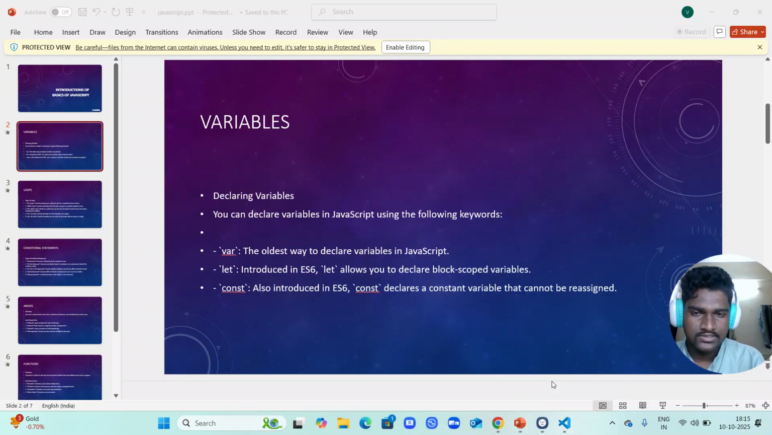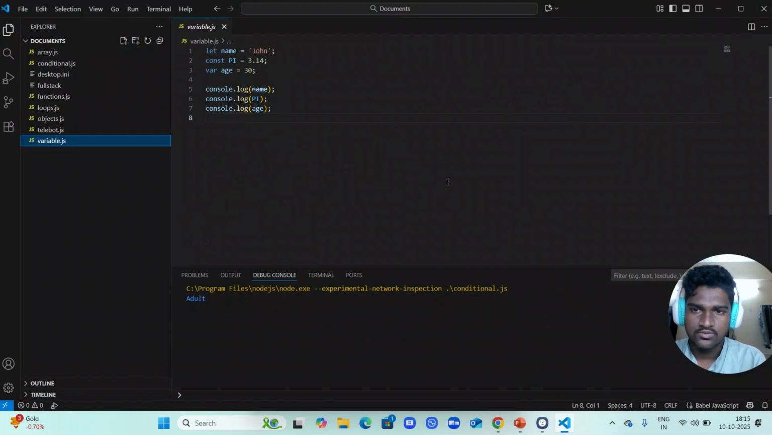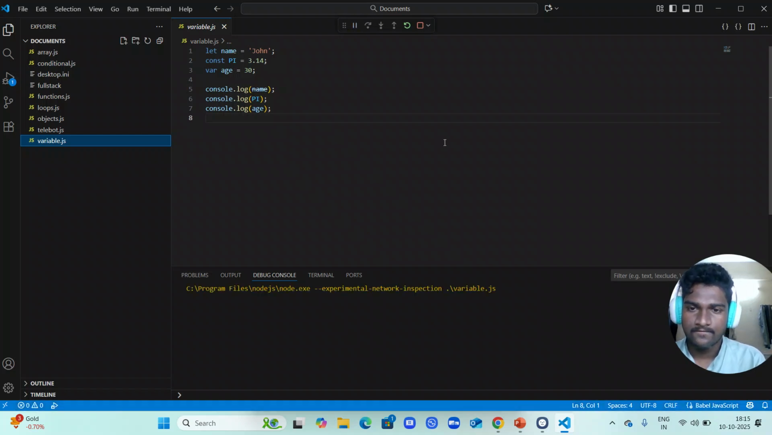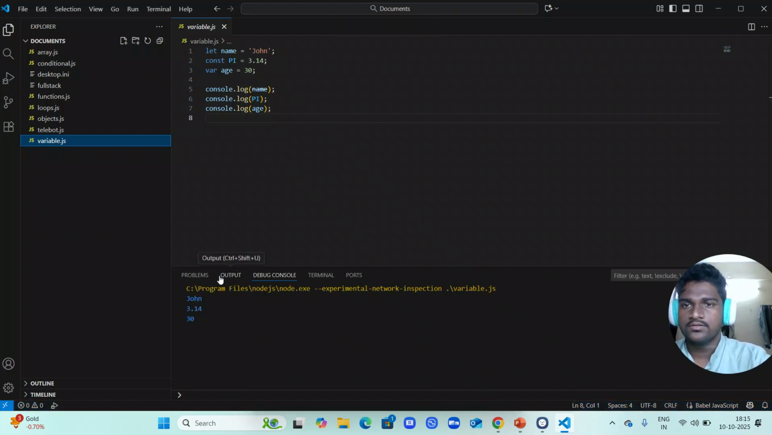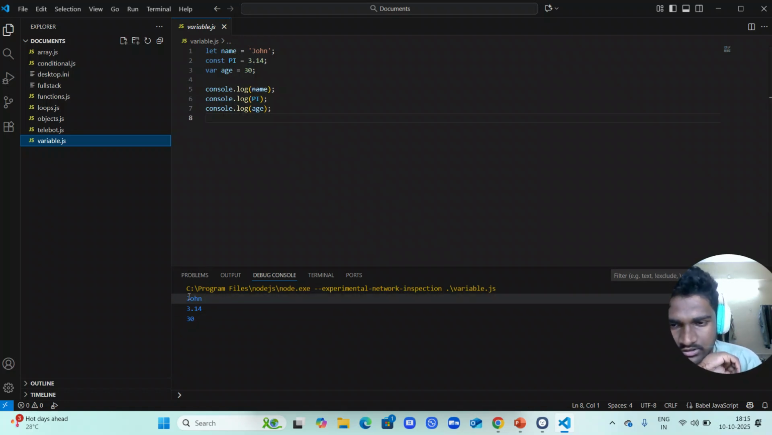Let's take a simple example about variables. Let's go to VS Code. Here is a simple code. It tells about three types of declarations of variables. Now let's run it. See, I declared using let and gave a string, and I also gave a number for age. Here is the output of the variables.